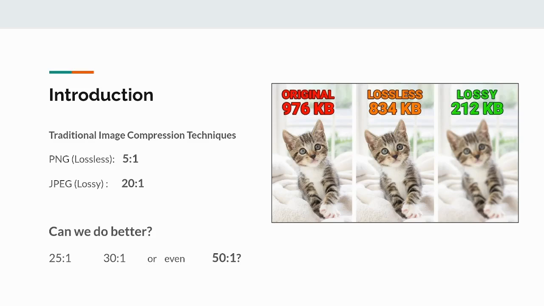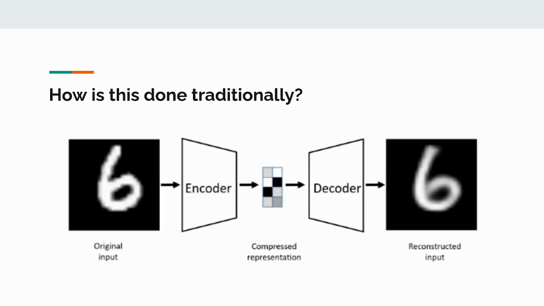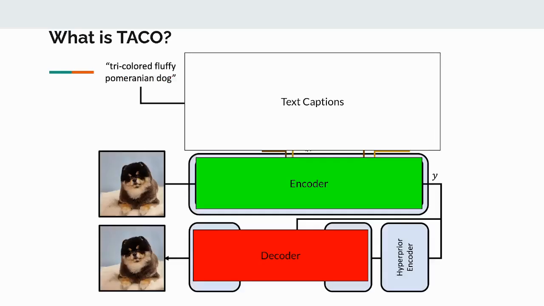So actually, that's possible with neural network based image compression techniques. Traditionally, this is done with autoencoders. So given some inputs, we have some encoder learning some latent representation of it and decoding, therefore reconstructing the output. Other methods of doing this are using GANs or diffusion-based methods or training end-to-end networks to learn this representation. So what is TACO?